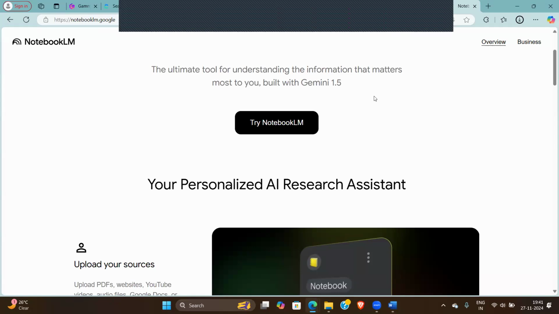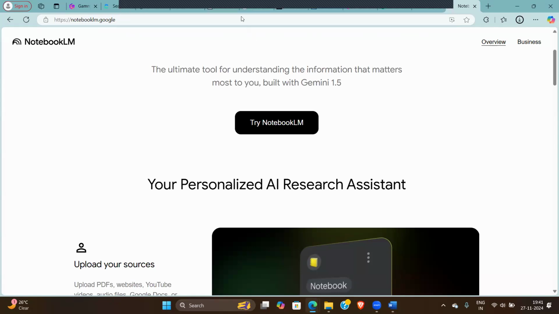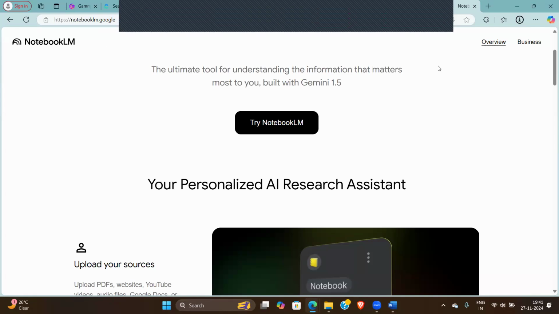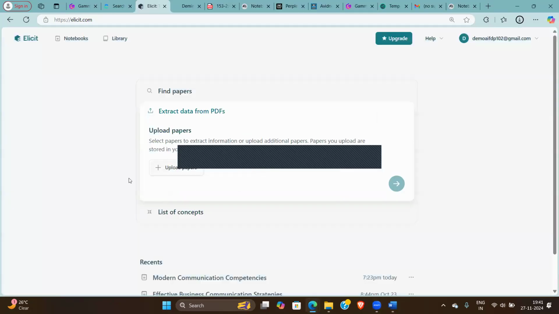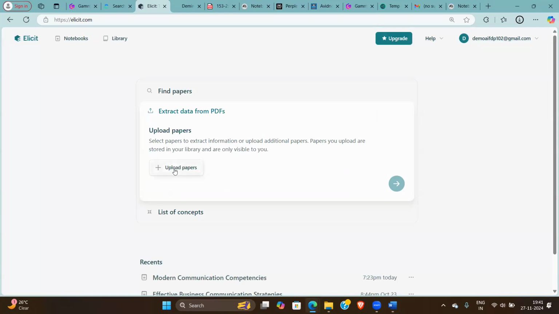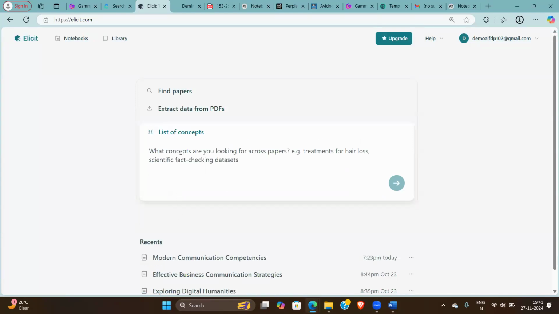Now, before I go to the next tool for our demo, let me discuss Elicit first. Let me finish that. We come back to Elicit, and this is what I meant by saying that there is a better way of uploading papers and getting information from there. We come to the last section, which is the list of concepts.